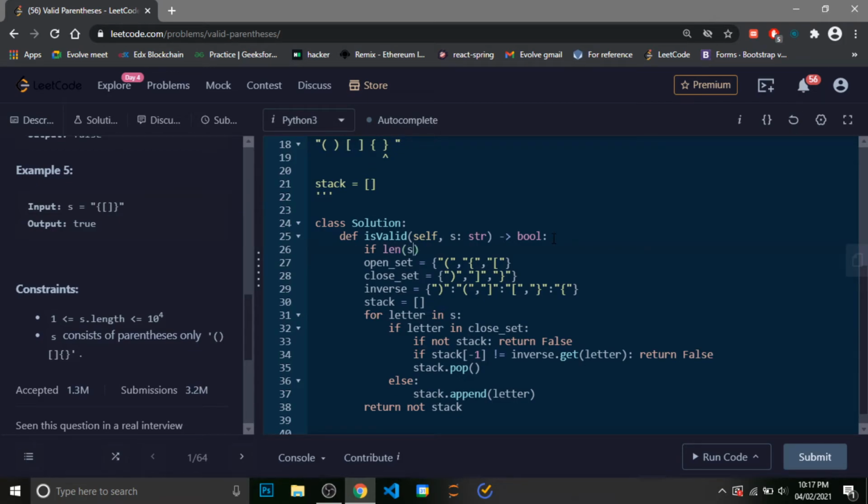len of s is less than or equals to 1, or not of len of s mod 2, which is 0, right? It should be 0. It's a not of len of s mod 2. Okay, then I can just return false.